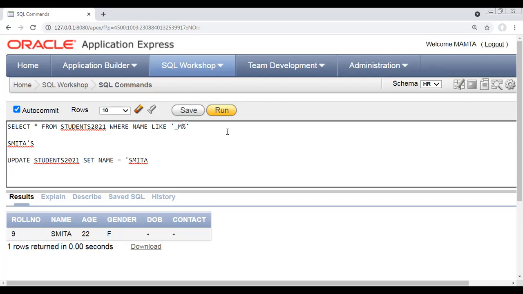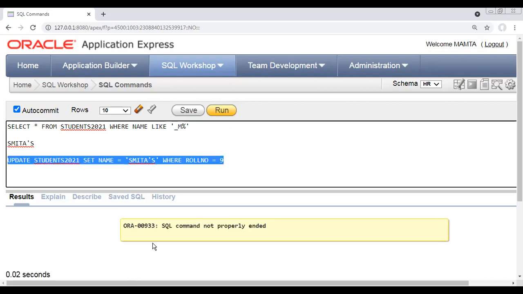Smita apostrophe S, where roll number equal to 9. We want to change Smita to Smita's, but we get an error. Reason is this is nothing but a quote. Correct? Hence this is a quote. Now it starts from here, it ends here. And once this quote is ended, it is expecting the where clause. So this has become invalid characters.